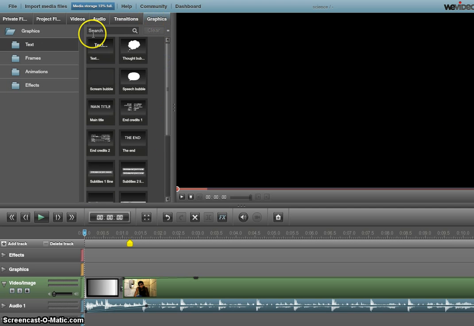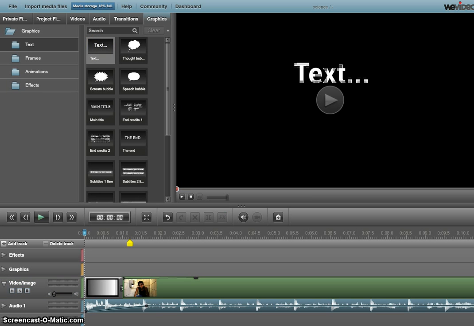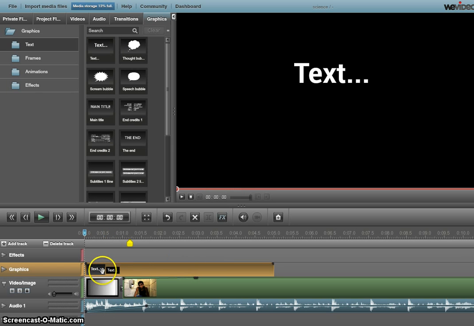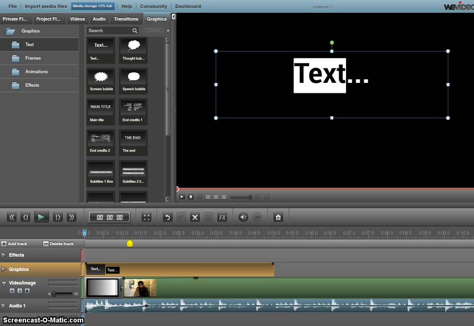And then there's also graphics, and graphics is where you'll put in your text. So if you wanted text to go into your video, you would click on that and then drag it to that graphics line. And once it's there, you go here to your area and you highlight it, and then you can put in your graphics. Although, for whatever reason, sometimes the first time it just doesn't like to go.